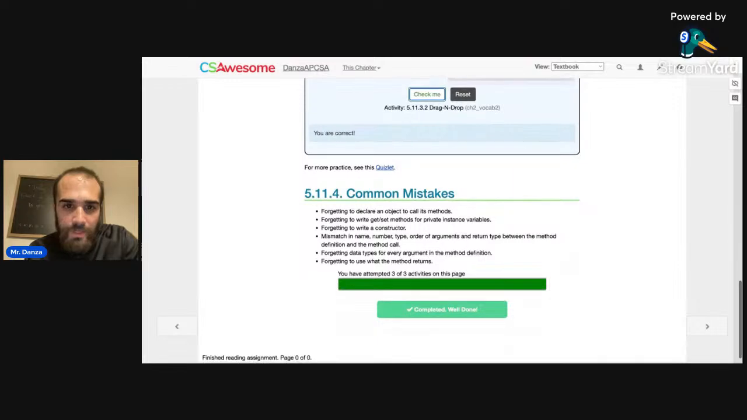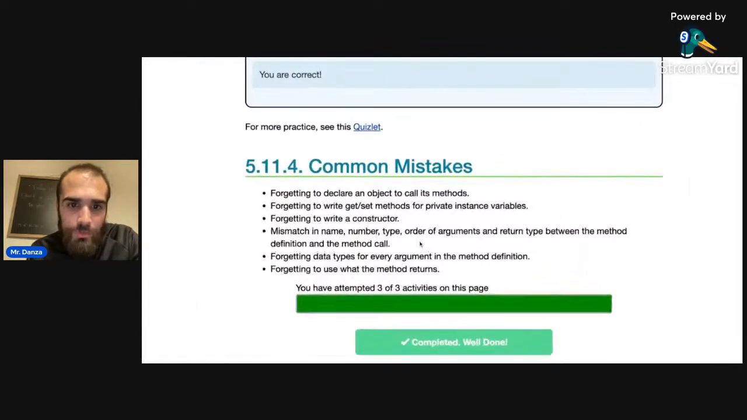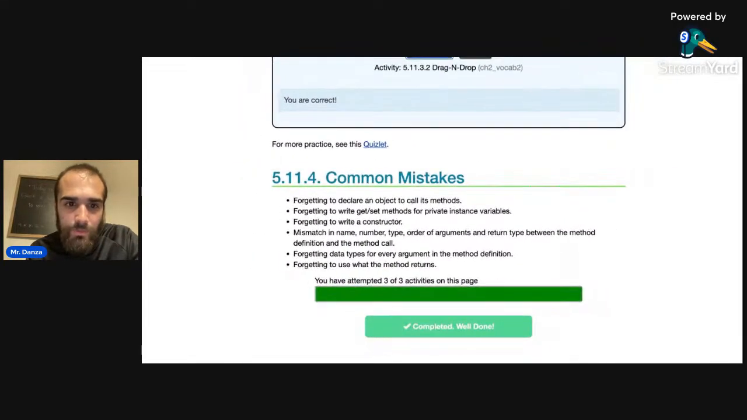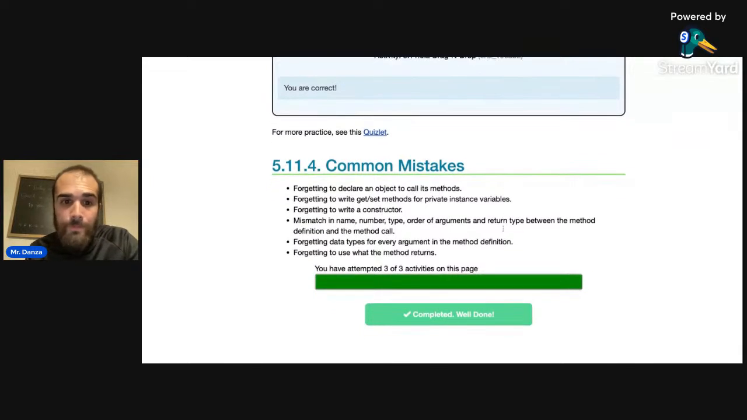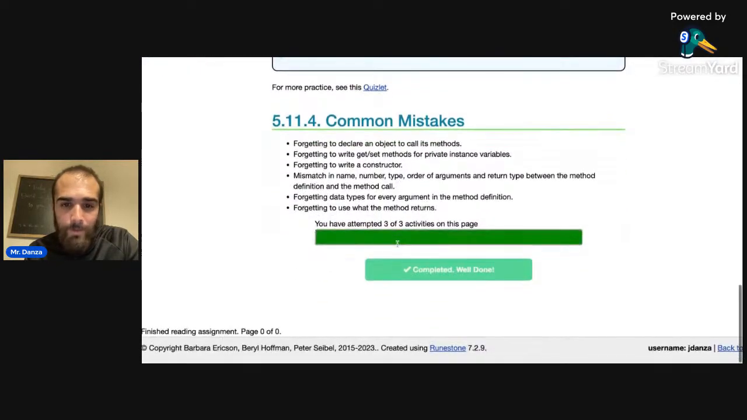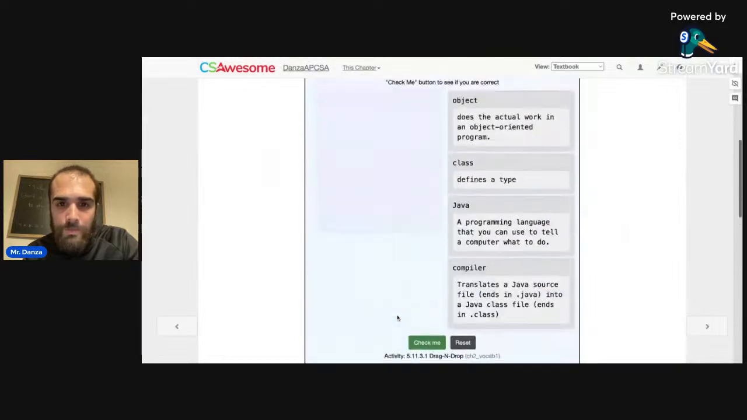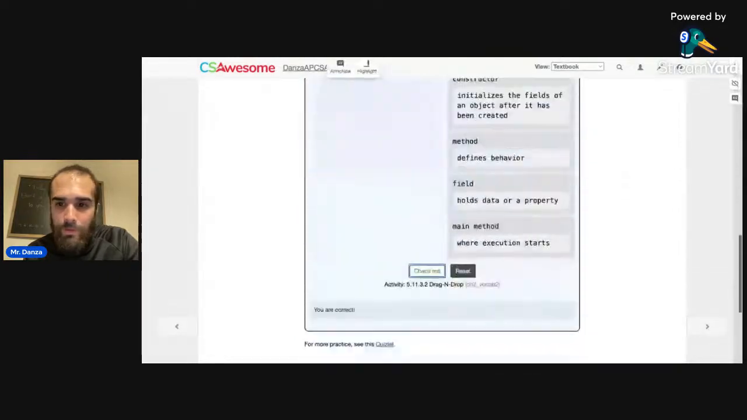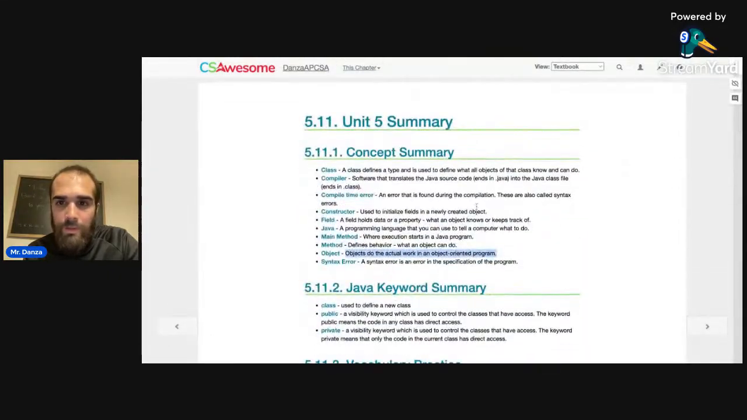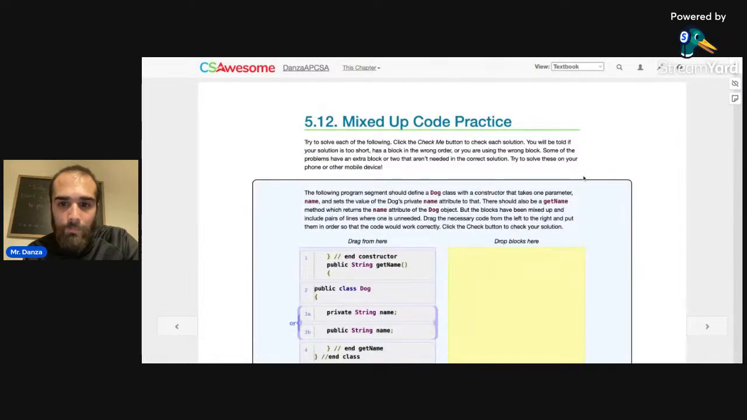All right, common mistakes. Just some listed down there. Once again, this is a review, but we'll go through this. Forgetting to declare an object to call its method. Forgetting to write get set methods for private instance variables. Forgetting to write a constructor. And these others too. Okay, I'm not going to go through and read all of them. This is just a summary of everything we've gone through in Unit 5. And that's 5.11, the Unit 5 summary. All right, some good stuff here.